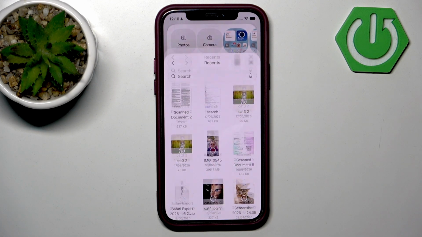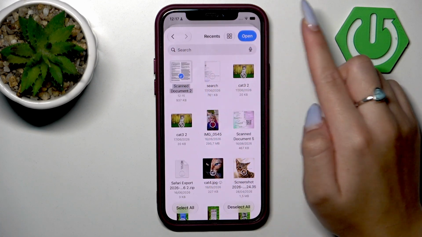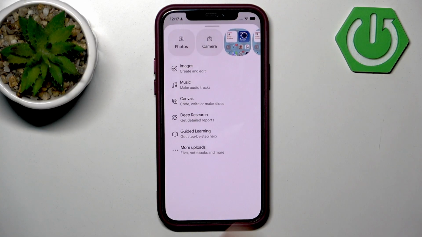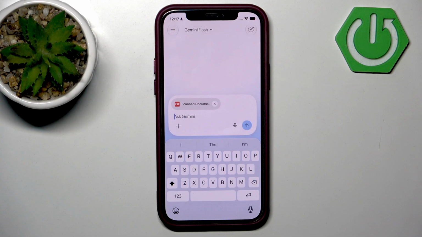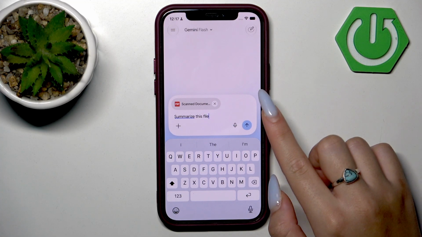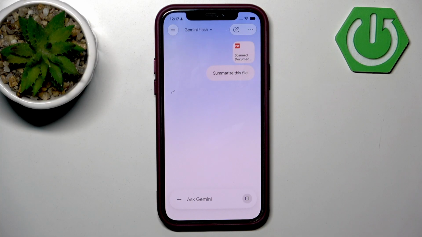I will go with files for example, and then you want to select the needed file. It could be anything starting from PDFs, documents, and also photos from your gallery. Then you want to type your prompt. For example, let's say something like summarize this file. And let's send.